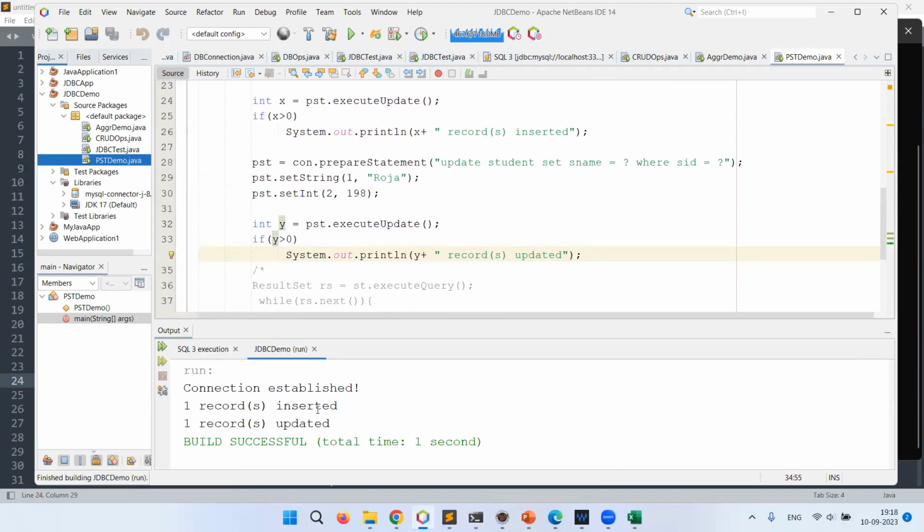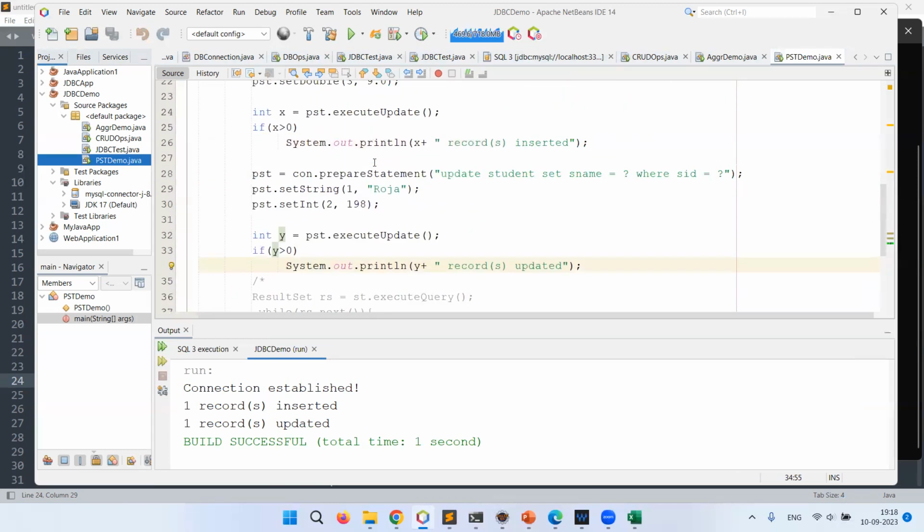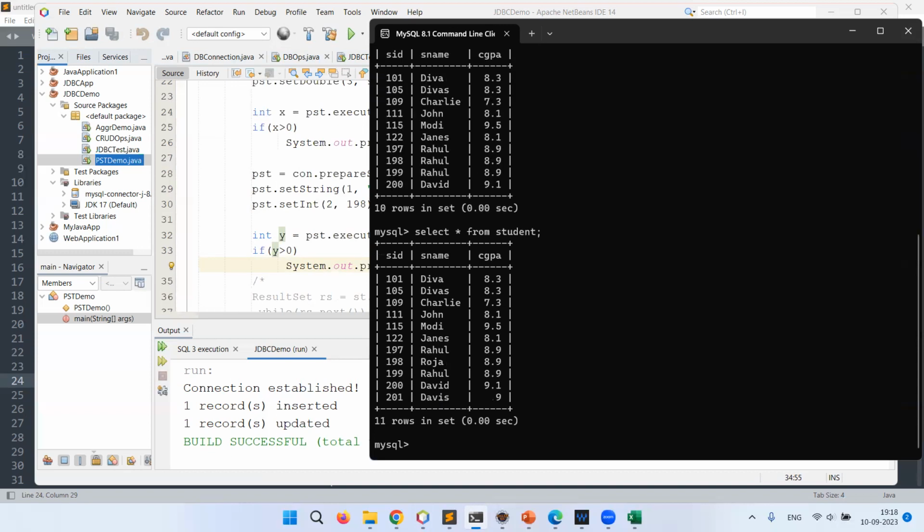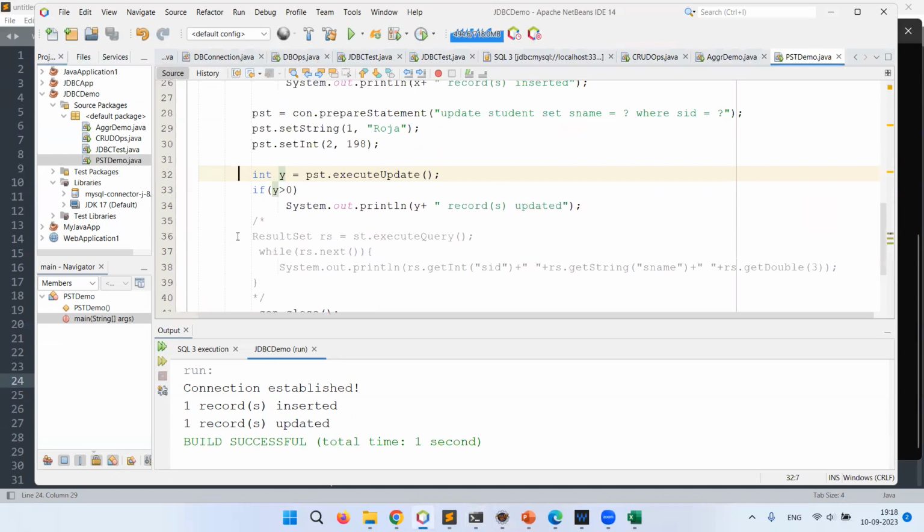Now you can see the first record is inserted and one record updated. So what happened? Now one record is inserted. Earlier we had 10 records, right? Now we will have 11, and 198's name was Rahul and it will actually become Roja now. Let's see here. Yeah, 198 has become Roja, and we have 11 rows. So this is how we can do it.